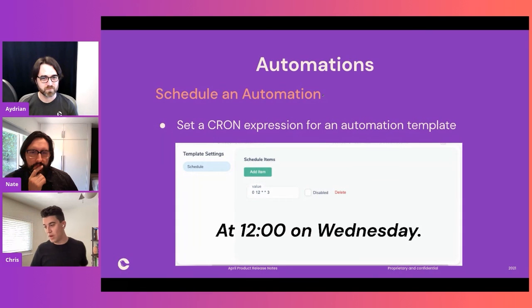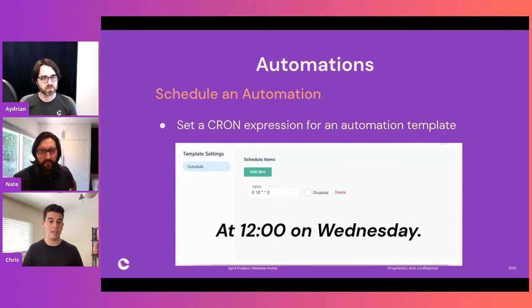After you define your automation template, you can just set a recurring time that you would like this template to be invoked. So this is really powerful for digest use cases or just any type of recurring send that you would want to happen. You can just do it here in the UI. Just define the template and schedule it.